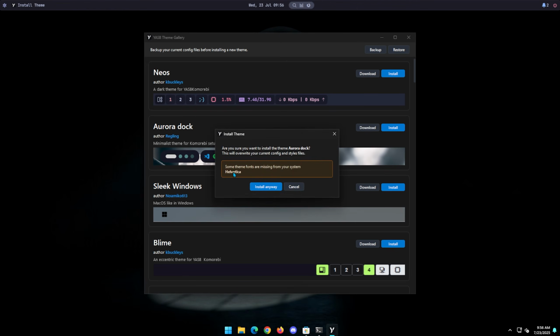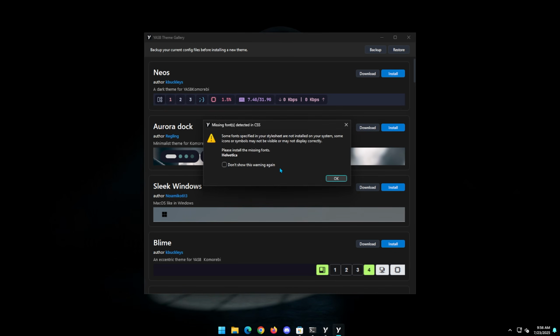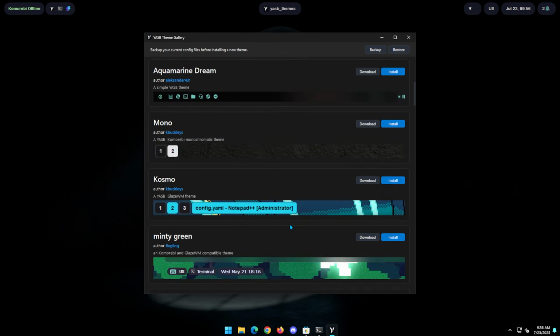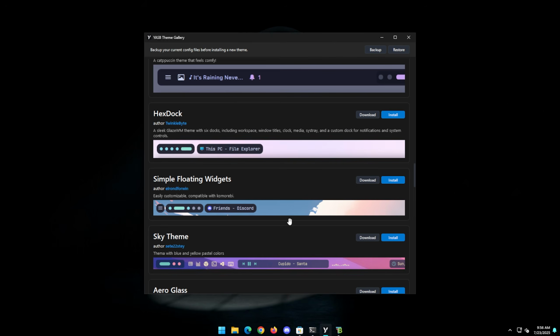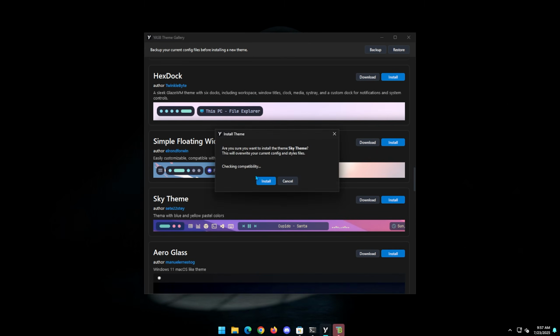It's going to say there's maybe some missing text. It's fine. We'll just hit install anyways. It'll still work. The text might not be exactly the way it was supposed to look. And you'll see that it reloads at the top and looks a little bit different. Now scrolling down, you'll see that there are plenty of different themes down here. I'm going to just install the sky theme here.